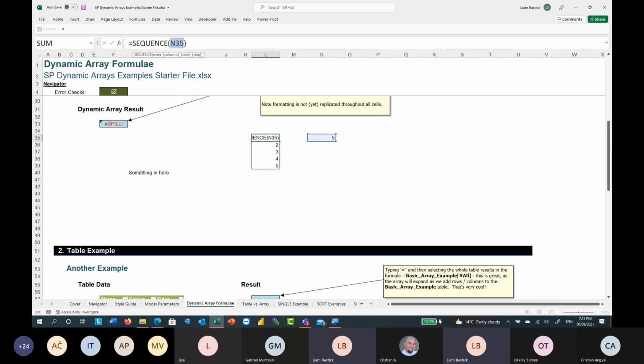So what happens if I decide instead to go SEQUENCE, and instead of N35, I'm going to go RANDBETWEEN, and just a little trick here, there it is, RANDBETWEEN, press Tab, not Enter, which is what everyone does, and I'll go between 1 and 100, close brackets. If I do that, I get a hash spill error, and I'll just put in here good old FORMULATEXT, which is a great function to use for documenting things. If you missed what that formula was I typed in there, I'll do FORMULATEXT on this.